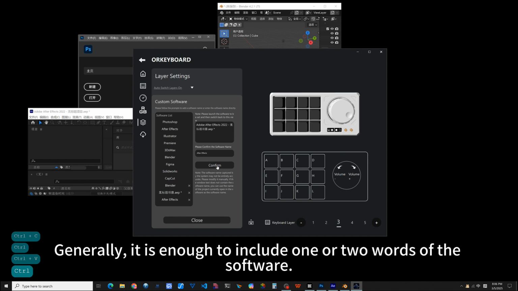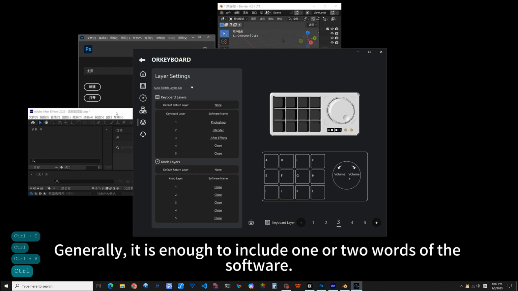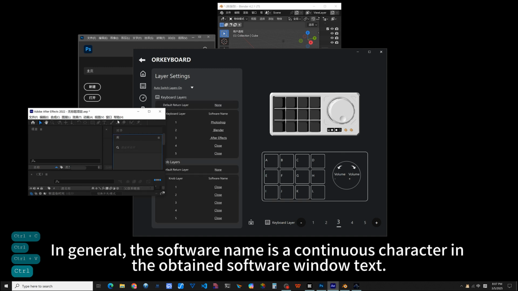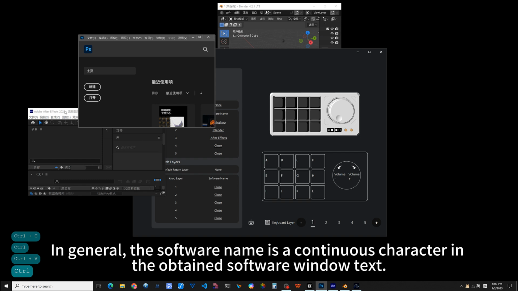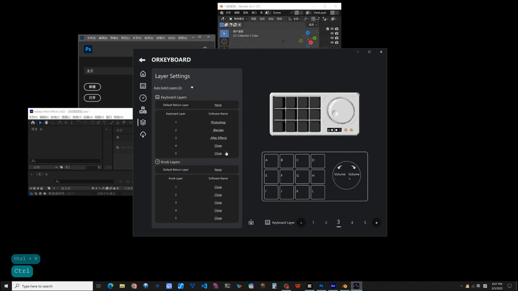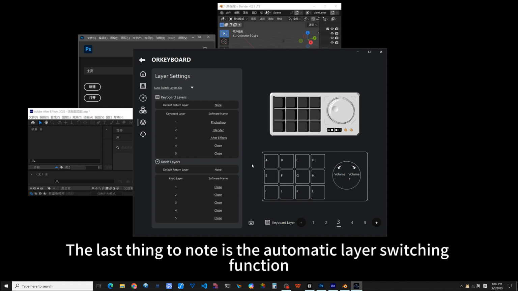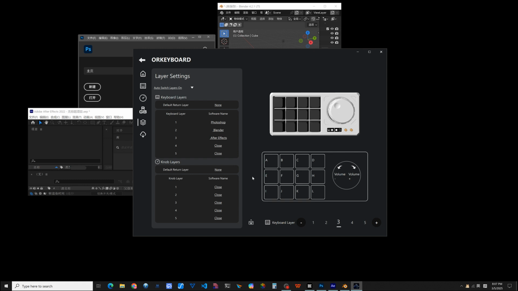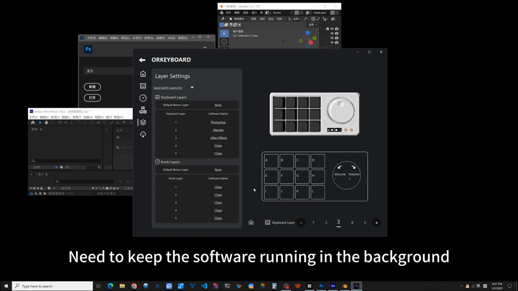Generally, it is enough to include 1 or 2 words of the software. In general, the software name is a continuous string of characters in the obtained software window text. The last thing to note is that the automatic layer switching function needs the software to keep running in the background.